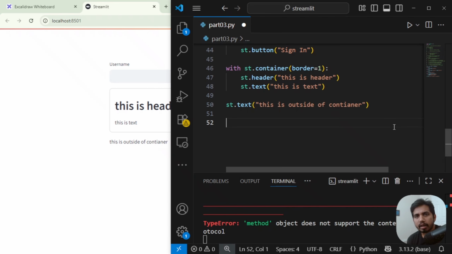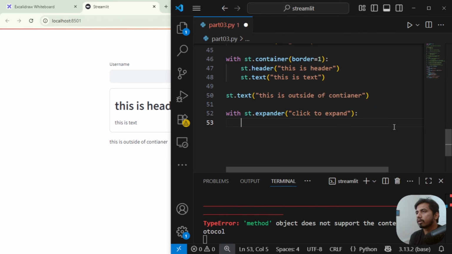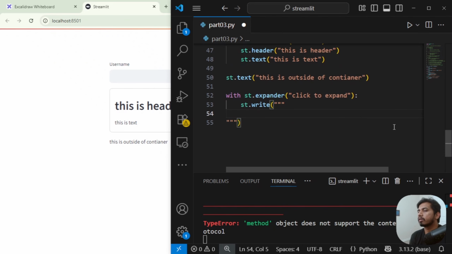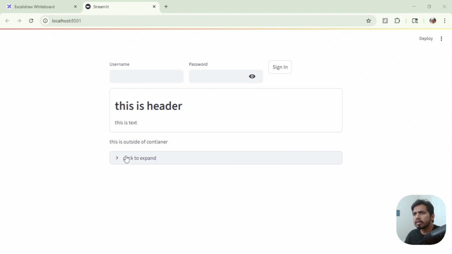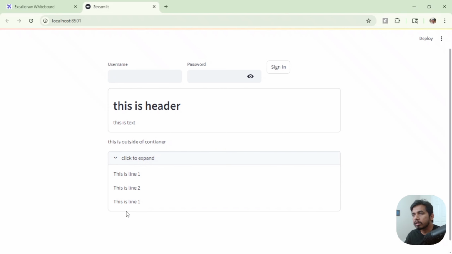And the next one is the expander. This works like an expand and a collapse. So for that we need st.expander and then give some name, click to expand, and then write something like st.write and give some multiple lines of text here. Let's say this is line 1, 2. All right, let me save this. See, there is a nice expander. You can click on it to see the content and then click again to minimize it.